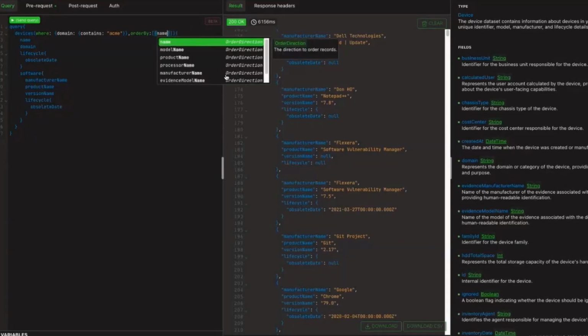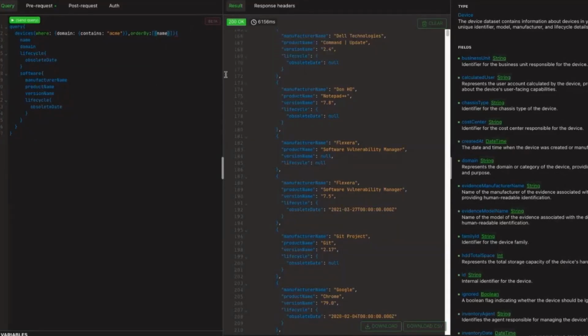So order everything by the name, and the order that we want you to come back with, you can choose ascending or descending. It doesn't matter, whichever one's your preference. We were asked for descending, so we're going to add in DESC. So now we have everything that they've asked for. We have the devices where the domain contains the word Acme, and we're going to order everything that we receive in descending order based off of the device name.